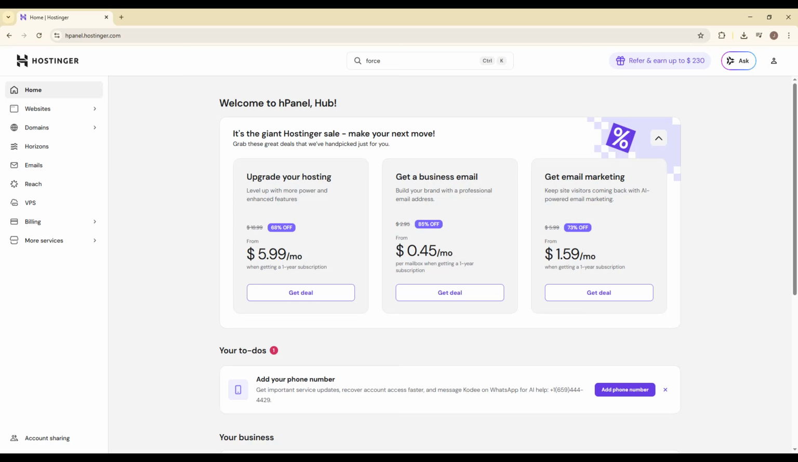In today's video, I'm going to show you how to fix the 502 bad gateway error in Cloudflare when using Hostinger. If you're seeing this error on your website, don't panic. A 502 bad gateway error usually means that Cloudflare is unable to properly communicate with your Hostinger server. The good news is that in most cases, this is quick and easy to fix. I'll walk you through each step so you can get your website back online fast.